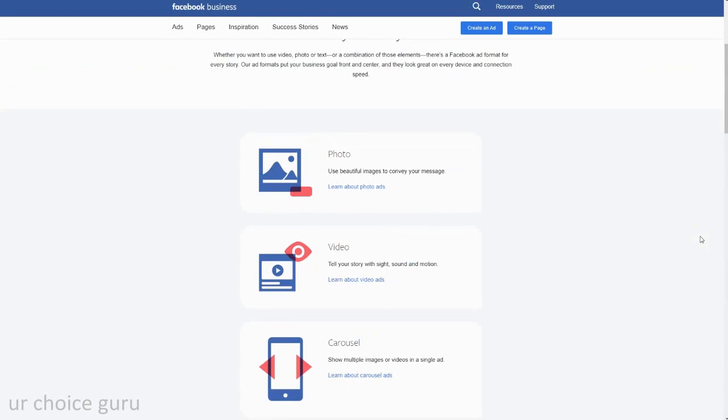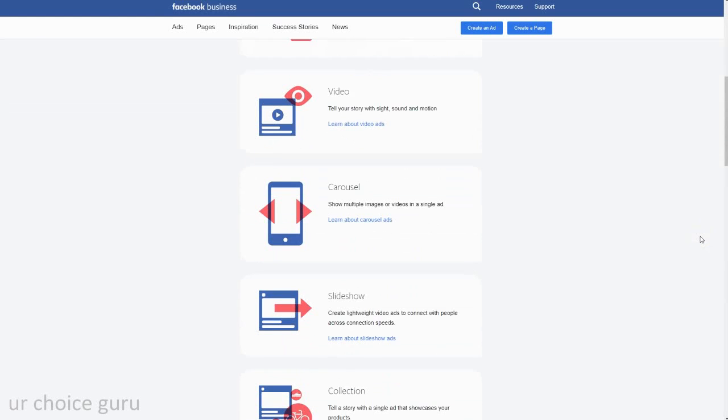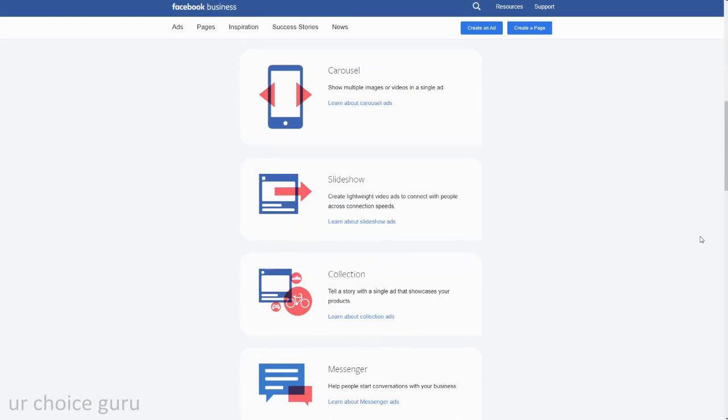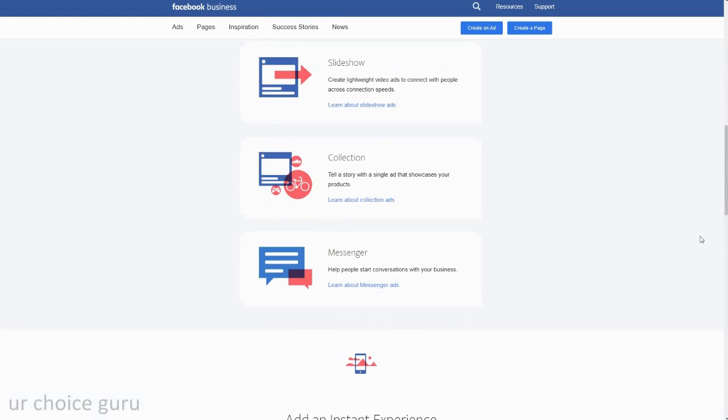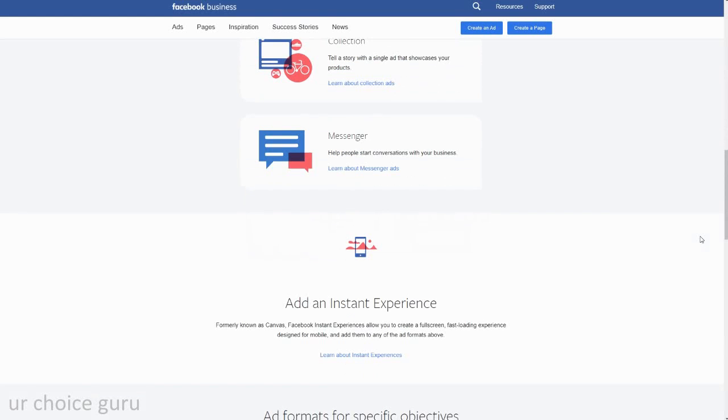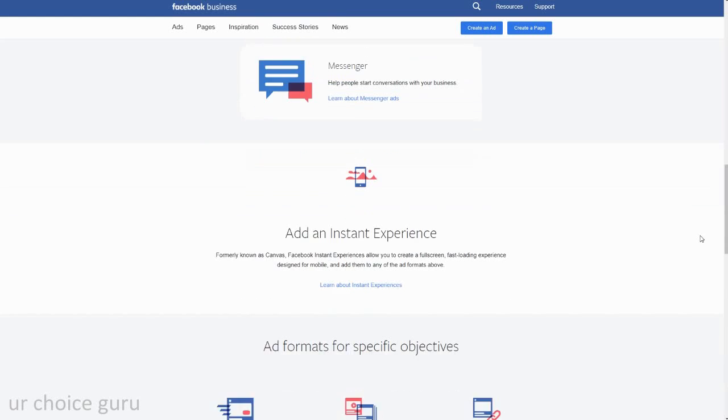There's a variety of formats to choose from, many of which you've probably seen yourself from a consumer perspective many times. There's photo or image ads. There's video ads. There's carousel ads that contain multiple images or videos. There's slideshow ads, collection ads, which can be used to showcase multiple products, and even messenger ads, which are getting super popular these days.